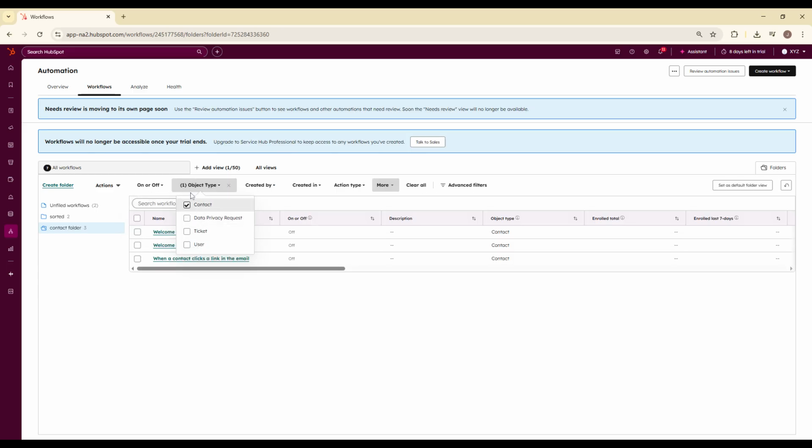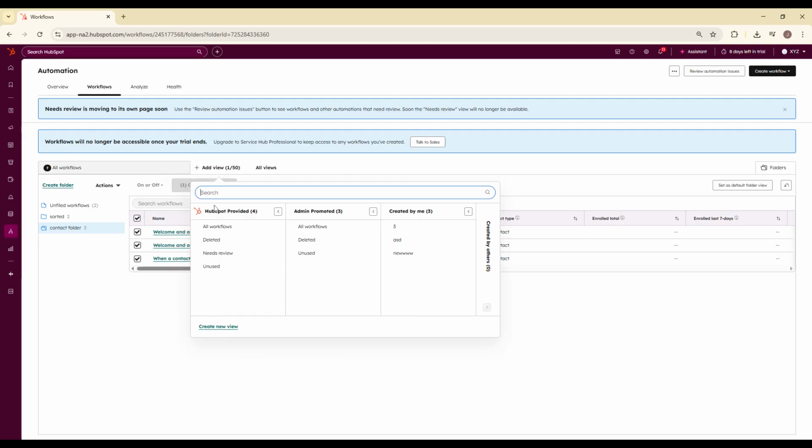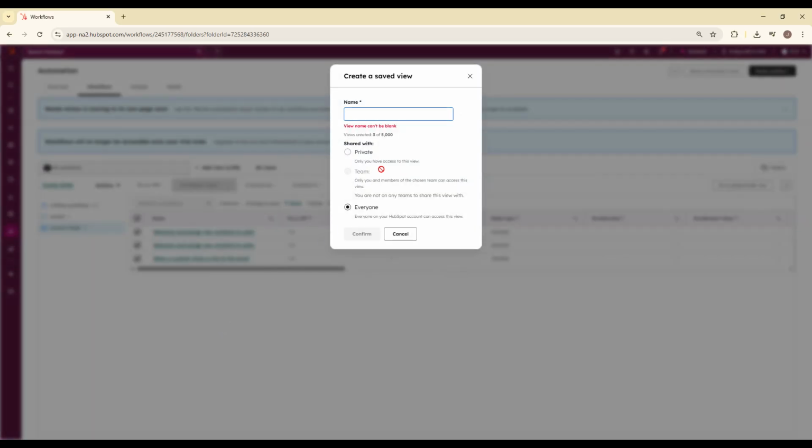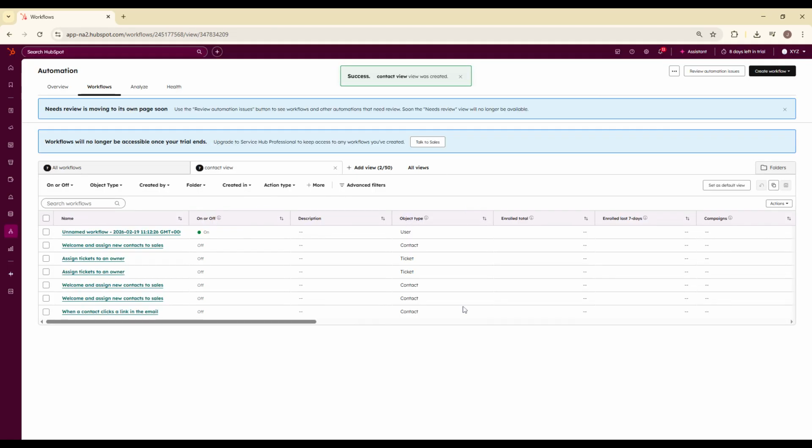After naming it, decide whether you want this view to be private, meaning only you can access it, or shared with team, which allows other team members to use the same saved view. Select the appropriate option and save it. From now on, you can switch to that saved view instantly without rebuilding your filters. This is a massive time saver, especially for managers or operations teams who frequently monitor specific workflow segments.